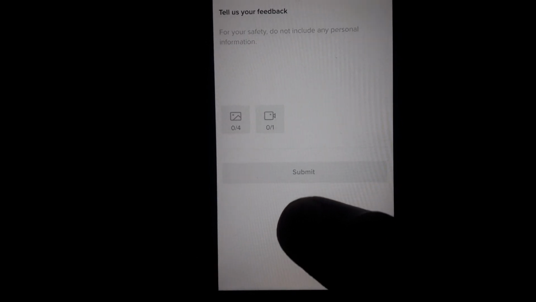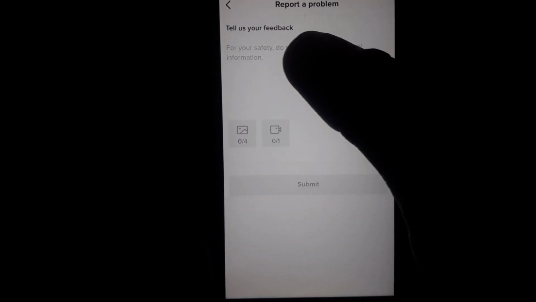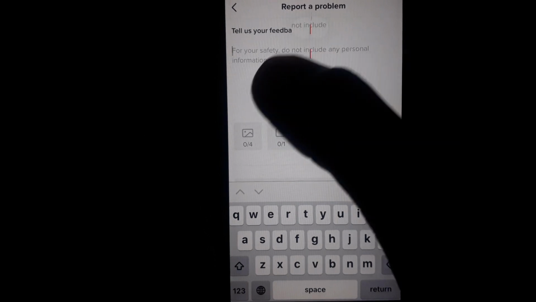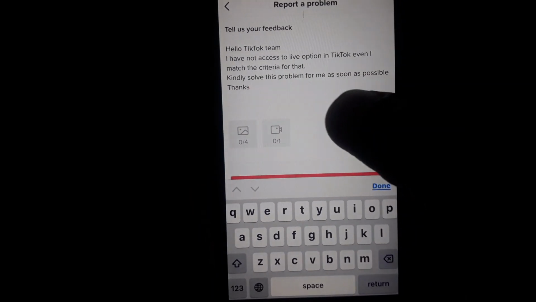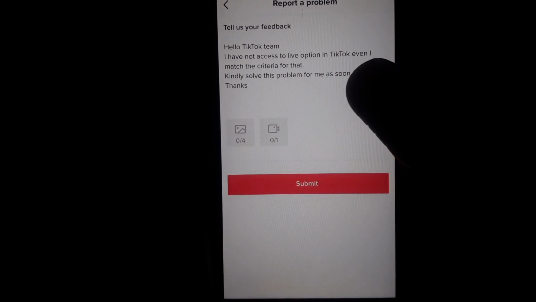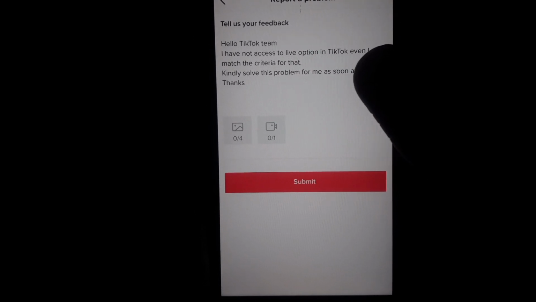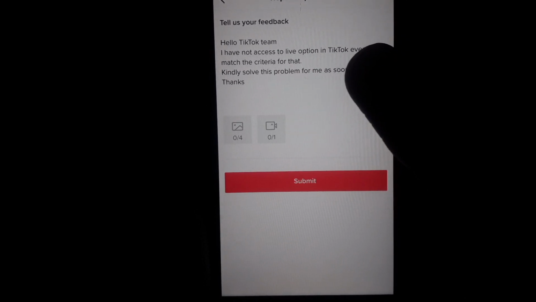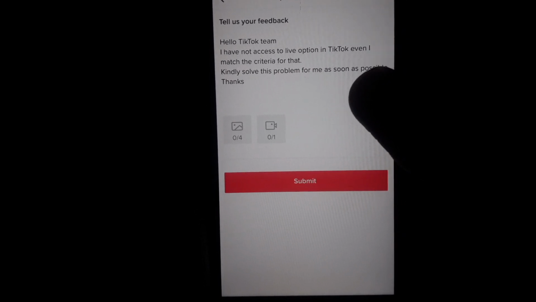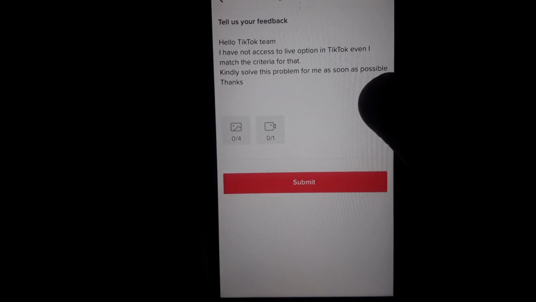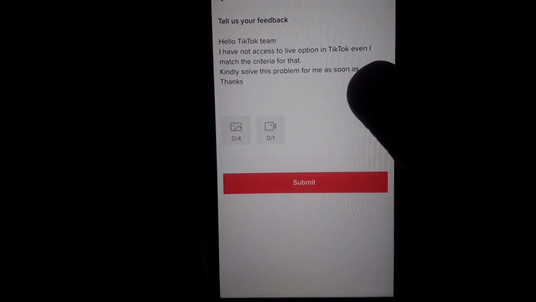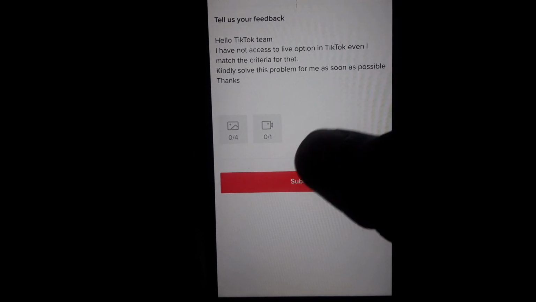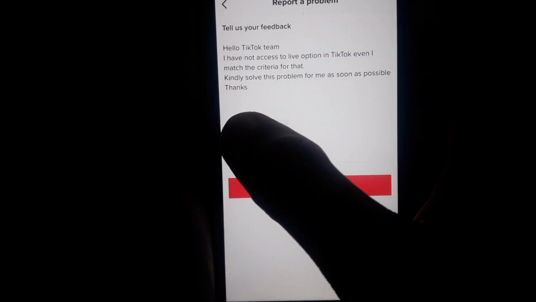After that, you have to explain the problem to the TikTok team, what problem you are having. So you have to simply paste the description I have already written. The description is: hello TikTok team, I do not have access to the live option in TikTok, even though I match the criteria for that. Kindly solve this problem for me as soon as possible. After that, you can also provide a screenshot of the problem showing that you match the criteria.